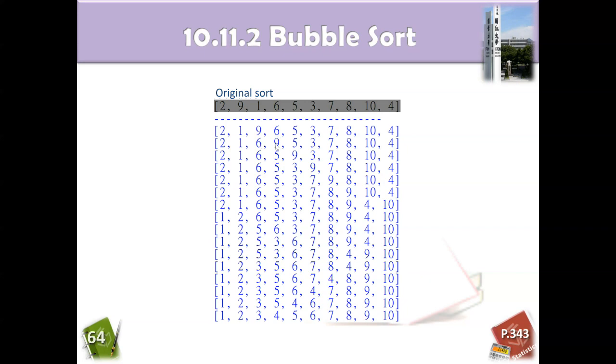So 6, 9 will exchange. 9 with 5 exchange. 9 with 3 will exchange. Exchange because it's larger, until now. Do not exchange, right? And 10 compared to 4, exchange. So every time, the inner part will just find that next one. The key index is the next one.